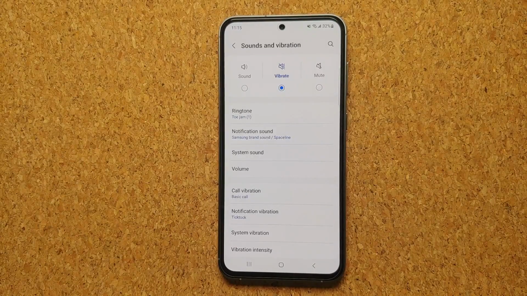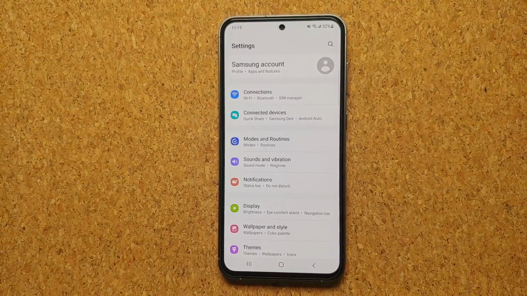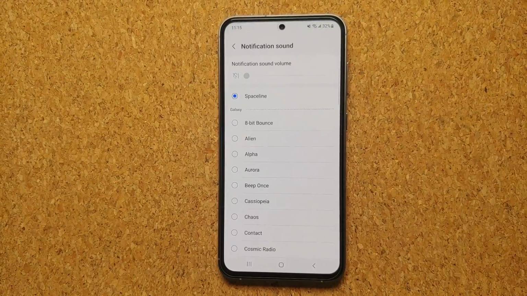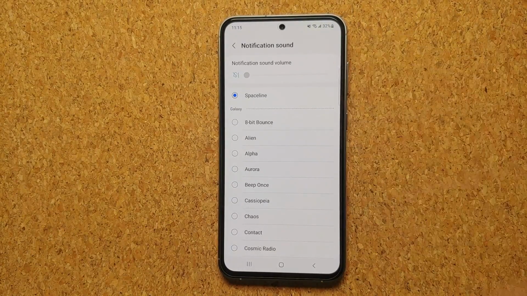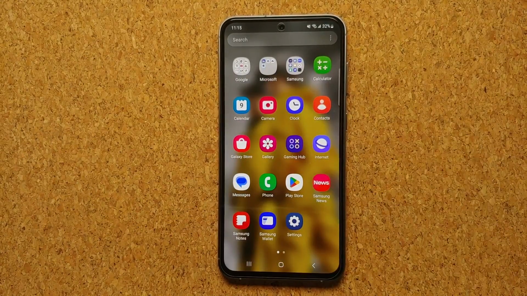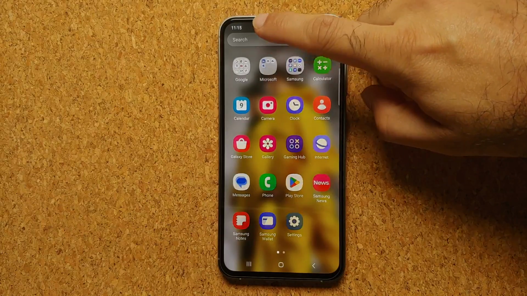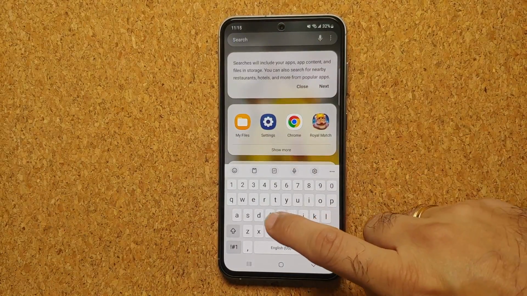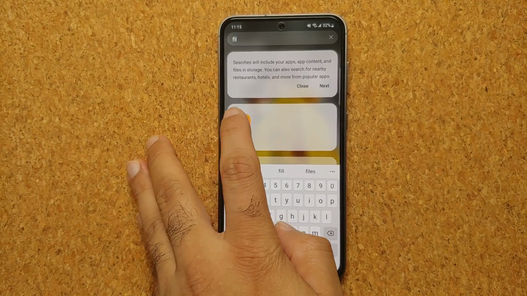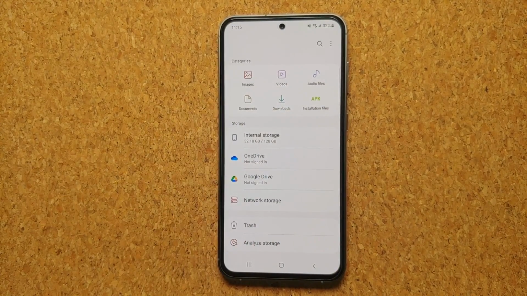Now, what if you want to set a custom notification sound? Again, same thing, go into settings, sound and vibration, notification sound. You will notice you do not have the plus sign on the top right. So what do you do? Go to your home screen, open your application drawer, tap on the search bar on the top, and here you need to type in files. Once you type in files, you will see an application called My Files. We're going to open this.